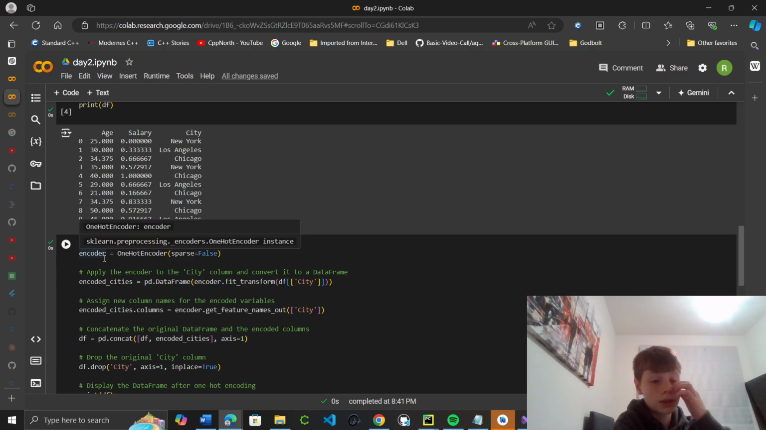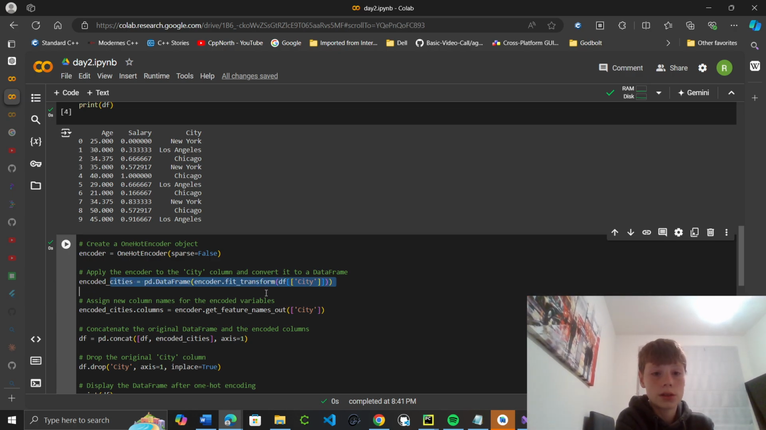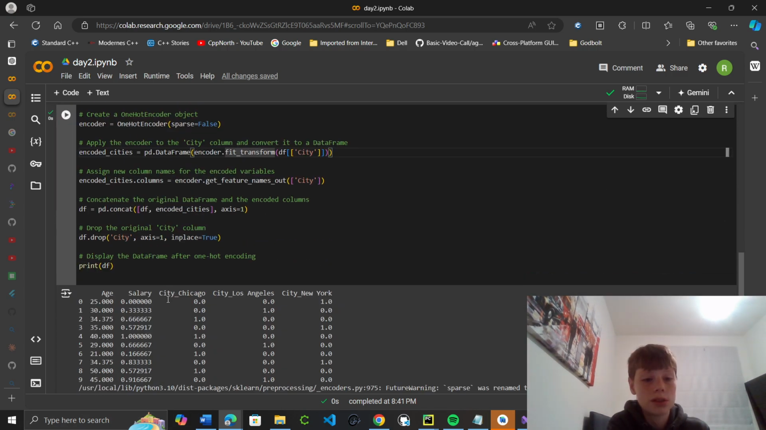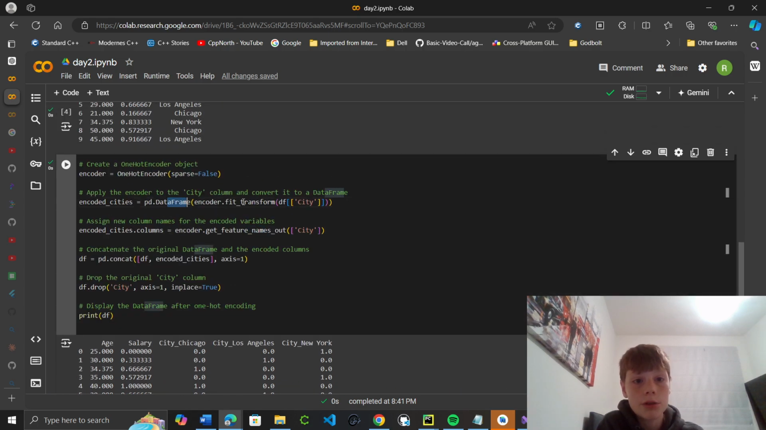Then we do one hot encoding, and we do that by getting all the cities and converting them. We're making another data frame with encoded cities, using encoder.fit_transform. Then encoded_cities.columns, we're assigning the names. Then we're concatenating on axis 1, which is columns, and then dropping city. As you can see, we've removed the actual city column, and we've assigned the column names using get feature names.